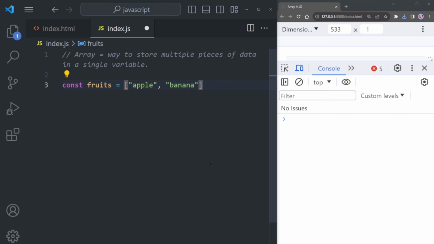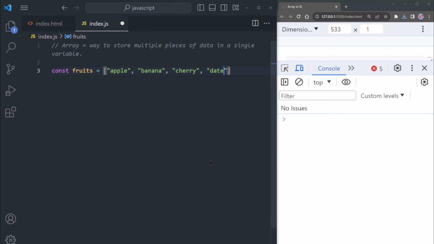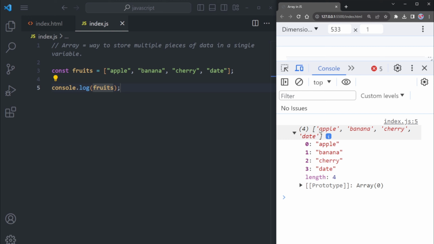The second element I want to add is banana, followed by cherry, and the last one is date. We've successfully created a fruit array with 4 elements. To access and display this array, you can use its name, fruits, within a console log statement. When you do this, you will see the full array displayed in the console. At index 0, you will find apple, at index 1, banana, and so on.